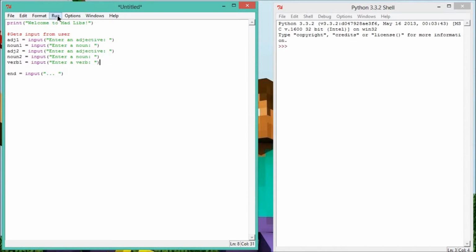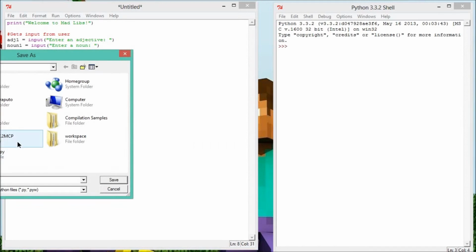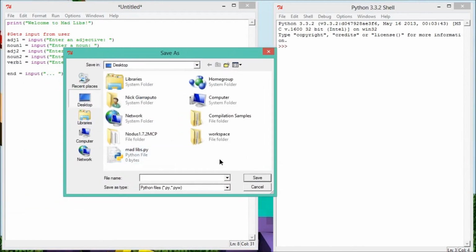Alright, so now if we run it, we go to run module. It'll say source must be saved. Is it okay to save? Press OK because you want to save it, of course. Get the save as window. I'm going to save it as madlibs. I already have it written here.